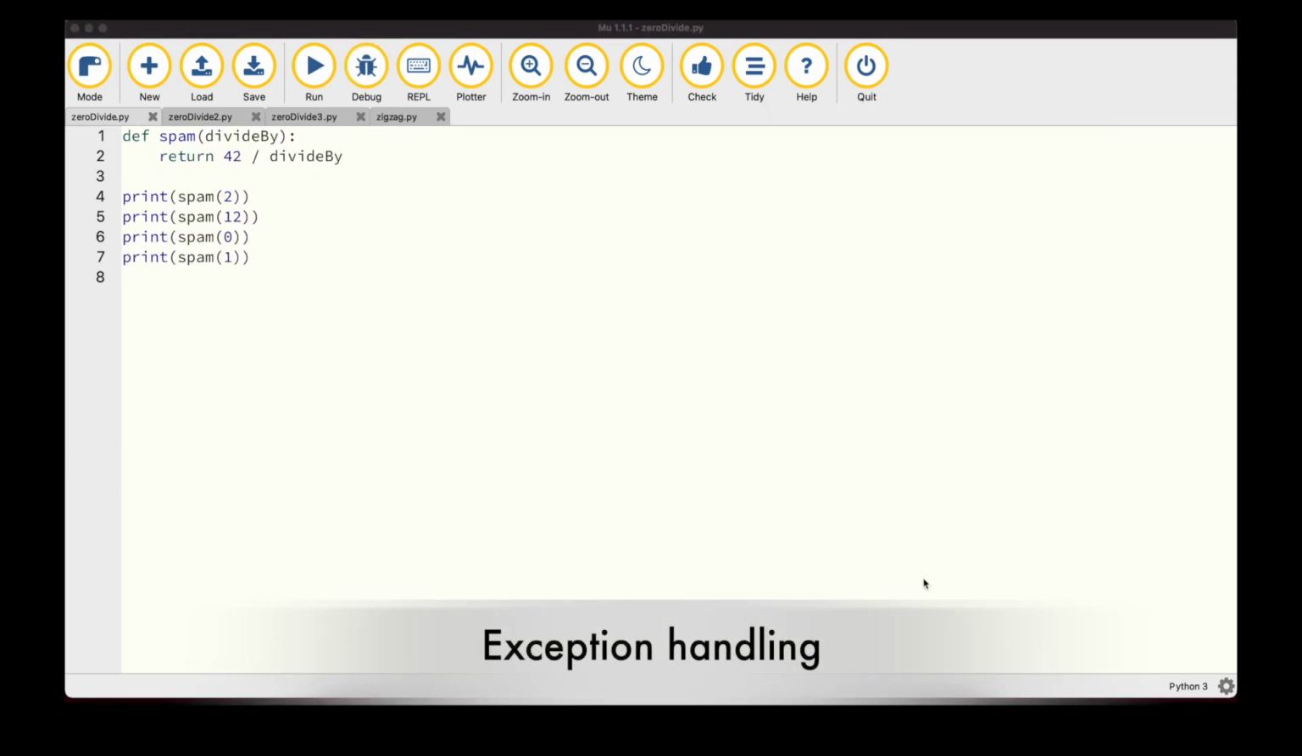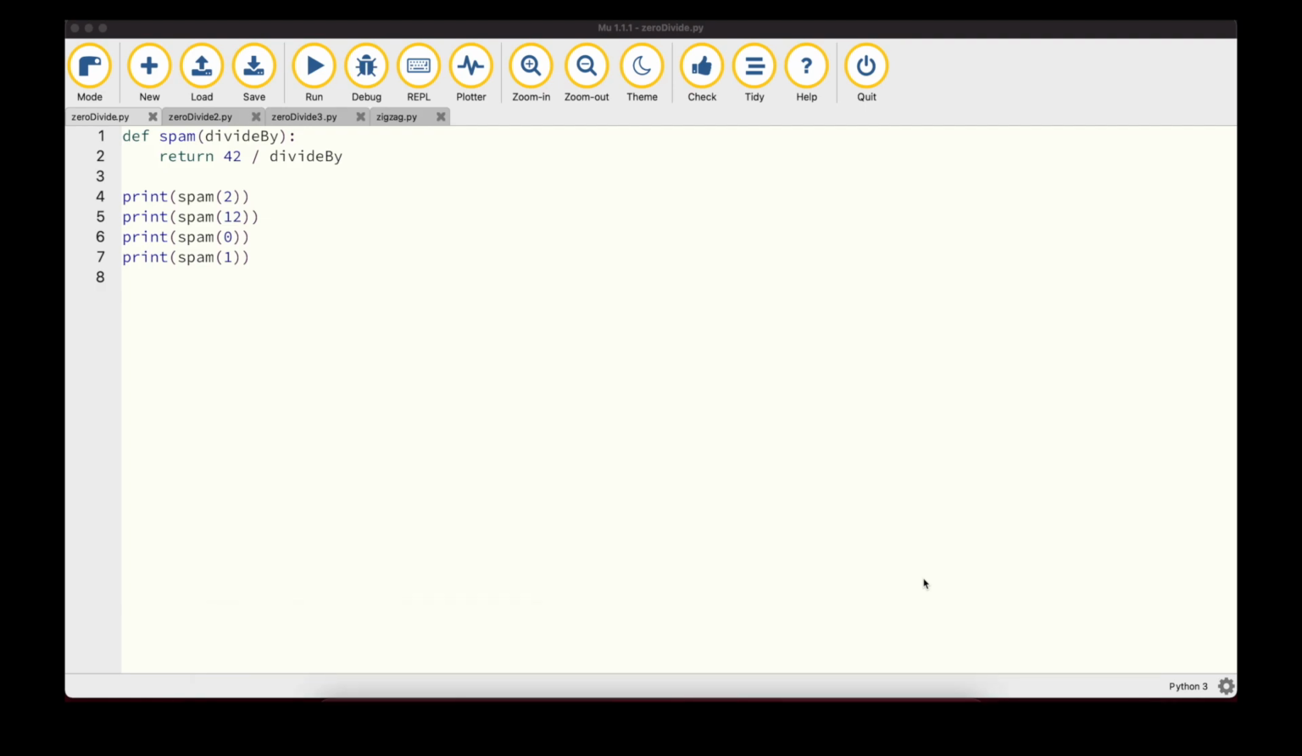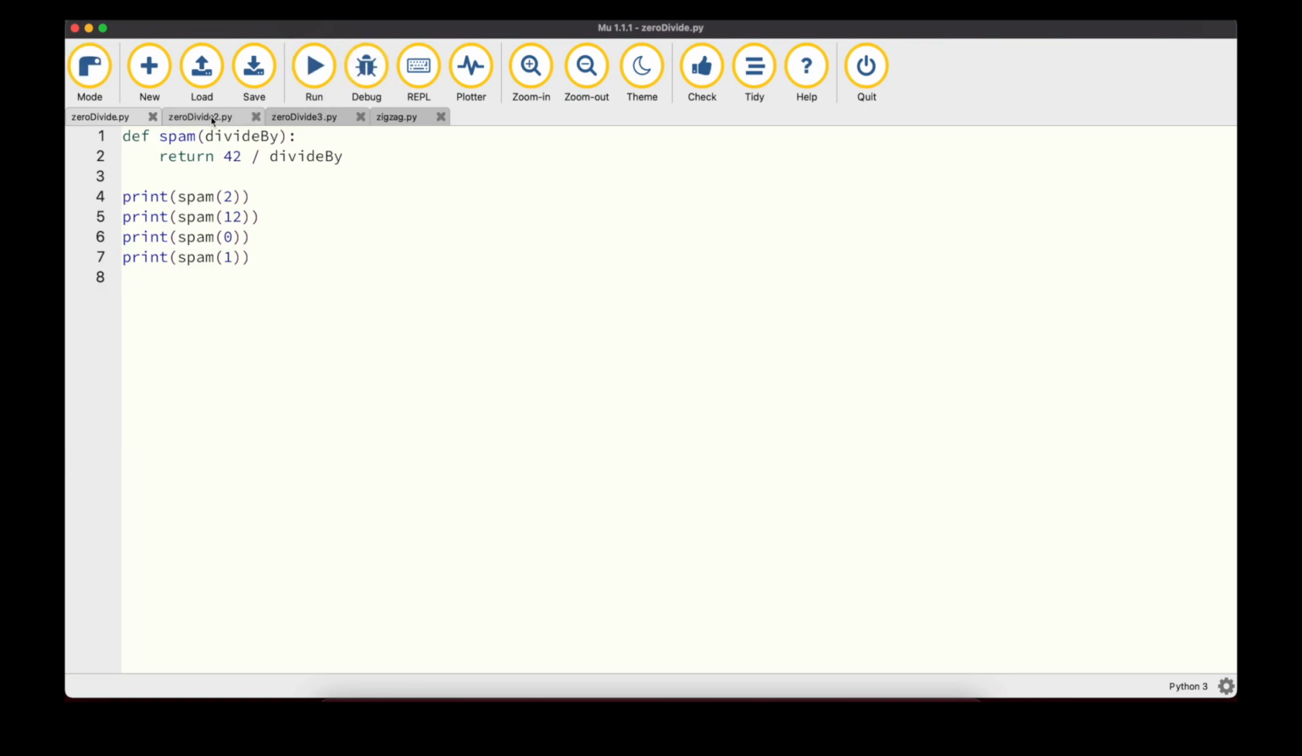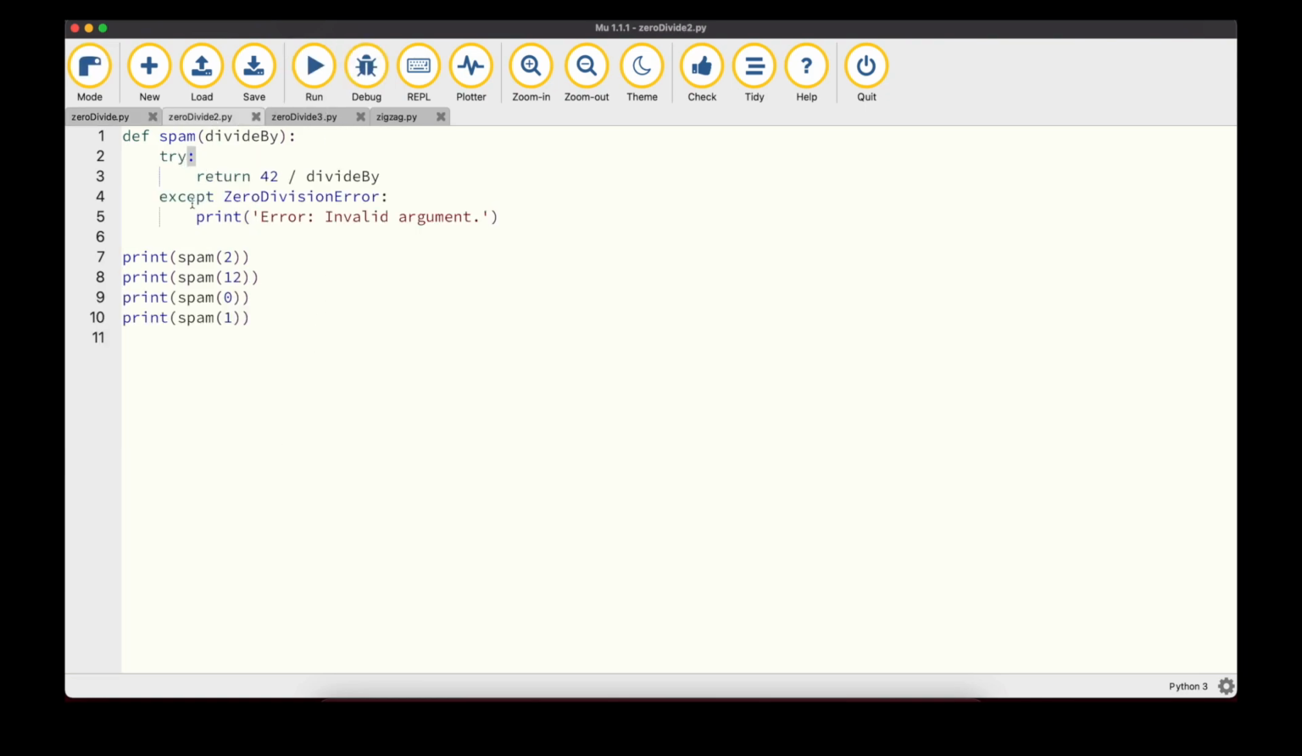Now so far, whenever we received an error in Python, or an exception as it's called, our entire program crashed. And in the real world, of course, we don't want that to happen. Let's take a look at a simple example. Here we have a function spam, which is called divide by, and we divide 42 by a number that's passed as an argument to this function. And while we're passing any non-zero value, that's not a problem. But of course, if we try to divide by 0, we are going to run into an issue. So here we can see when we pass 0 to it, we get a zero division error and our program crashes. Now to avoid that, we can use a try except statement.